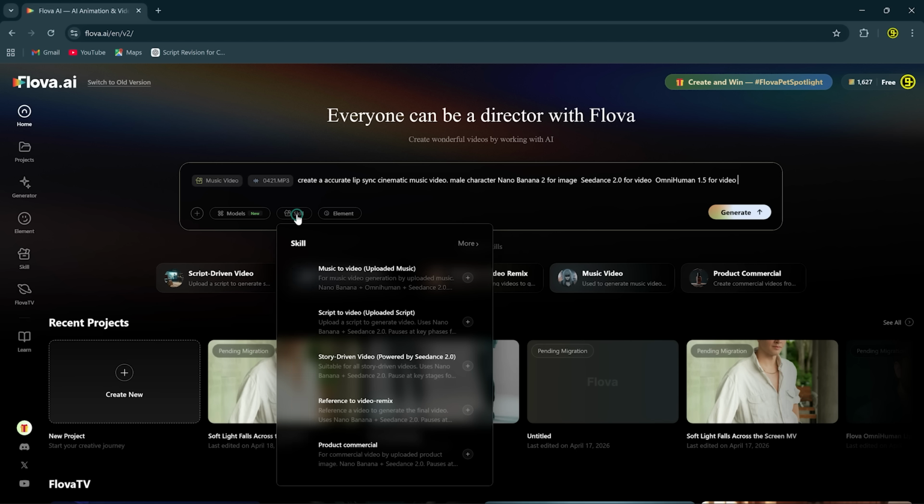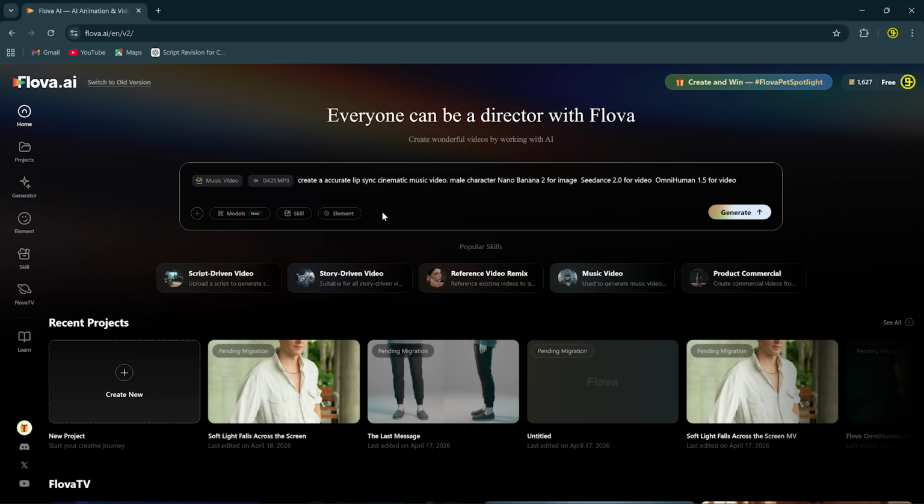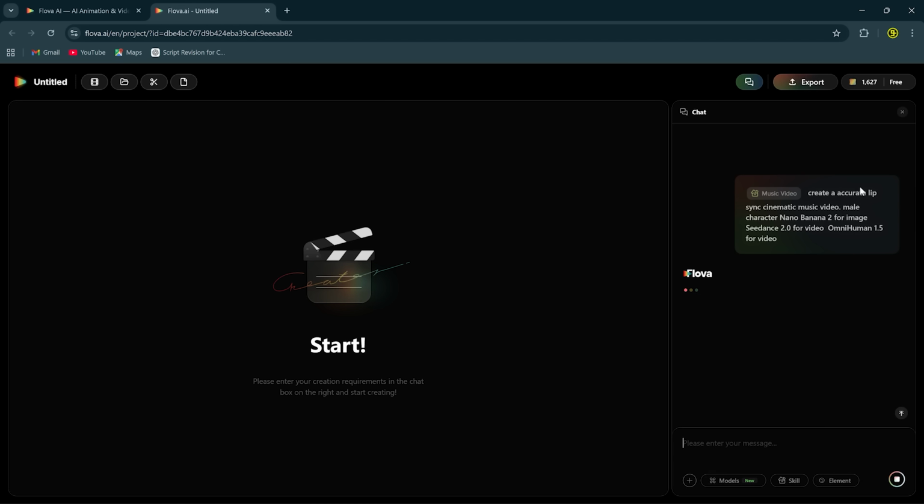You can also use skills. I'll leave it for now. Then hit generate. Then it will start processing everything carefully.